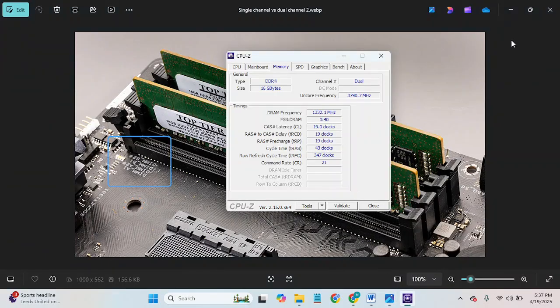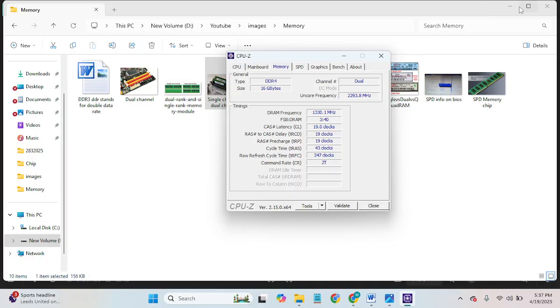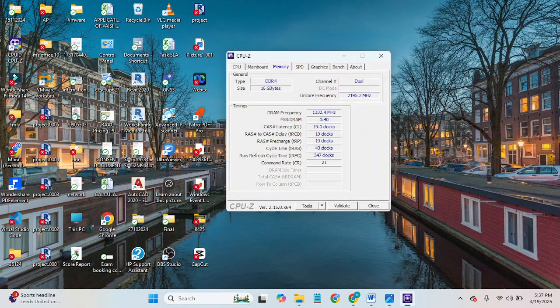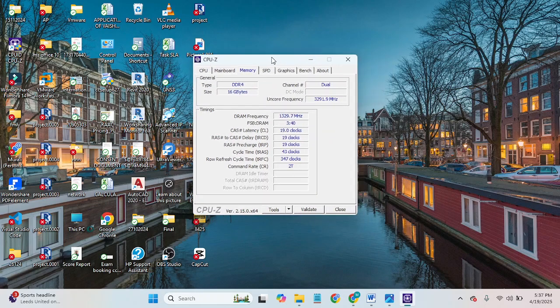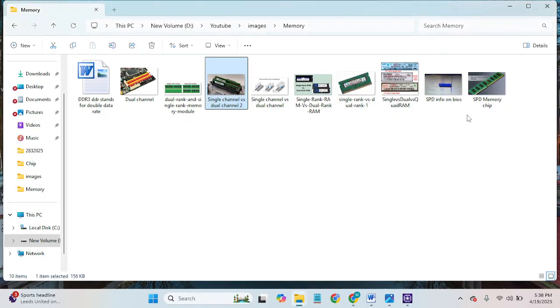Let me go to the software. What else do we have? You can check the RAM frequency also here. The frequency is 1330. And I will show you another thing also.